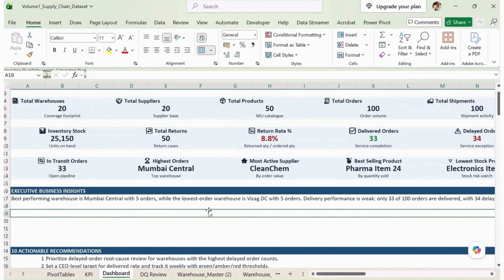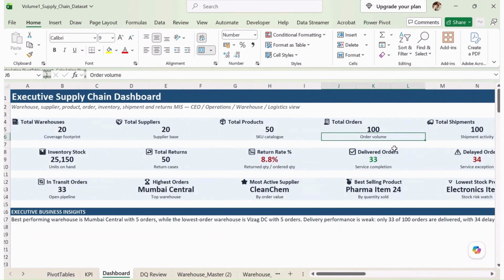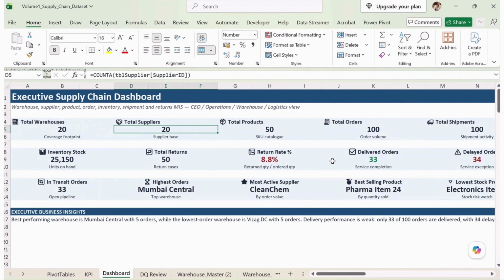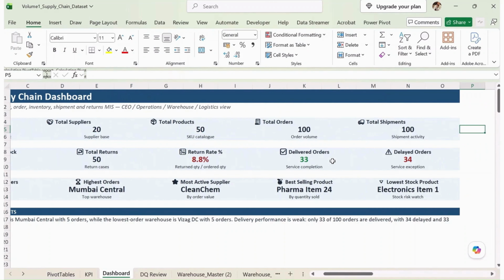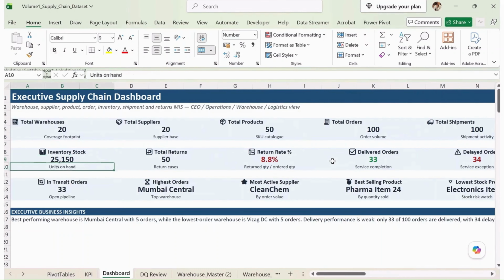This is one AI driven dashboard, you can see it here. These are the KPIs I can see. The COUNTA function has been applied here, also COUNTA, and the calculation is getting like this. Delayed deliveries like this. Conditional formatting has been applied here. Return rate, total return, and so on and so forth.